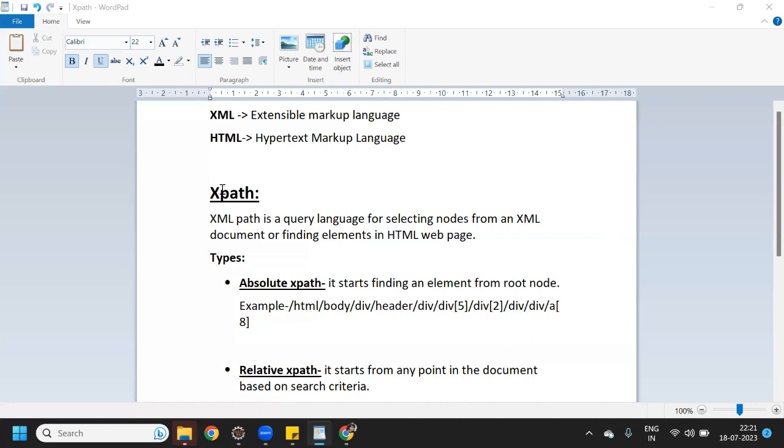So first of all, we will understand the meaning of X. X is XML, but we call it XPath. In short, we call it XPath, but it is an XML path, right? So what is the full form of XML? Extensible Markup Language. And for HTML, as you know, HyperText Markup Language, right?